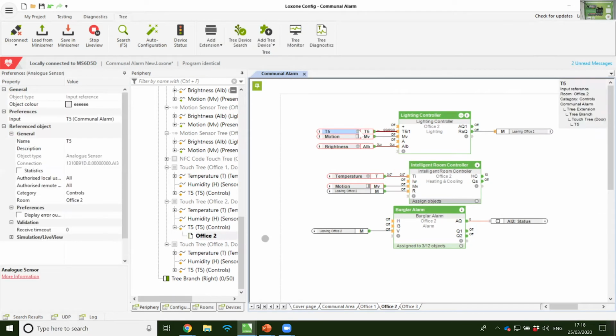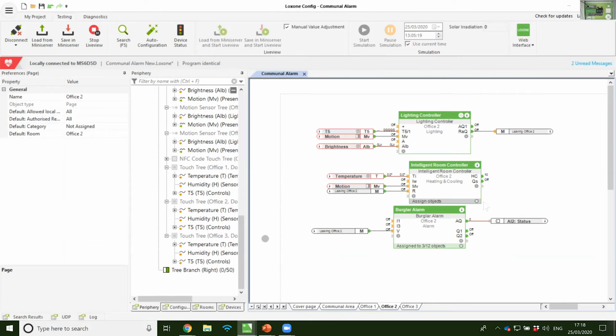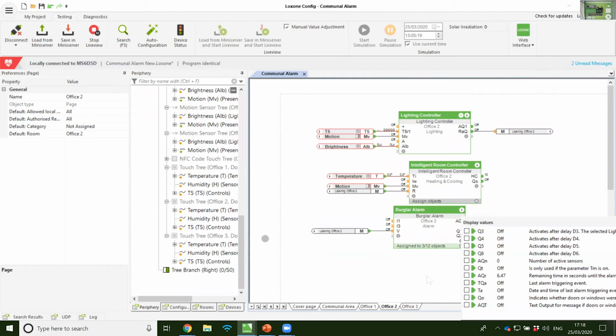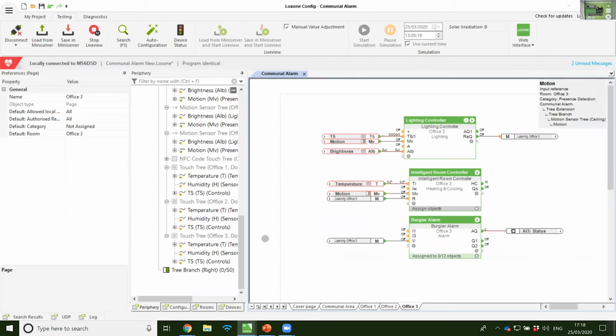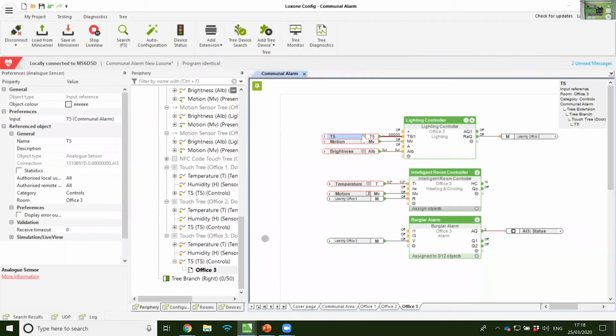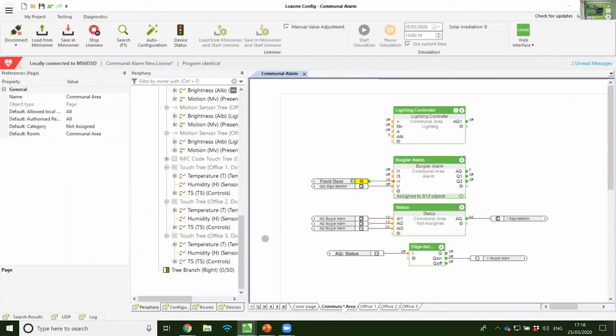I can then do the same on Office 2. And again on here, we can see that that's arming. And then finally, I can do a triple click on Office 3. And then when I go back to the communal area, you can see that it'll only be when Office 3 finally finishes arming.